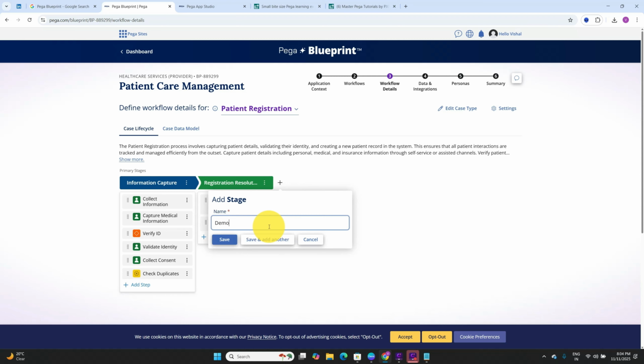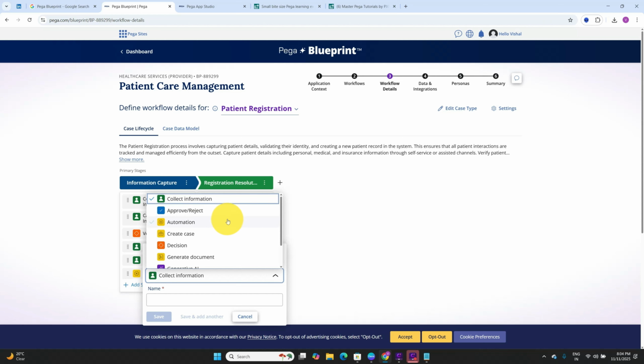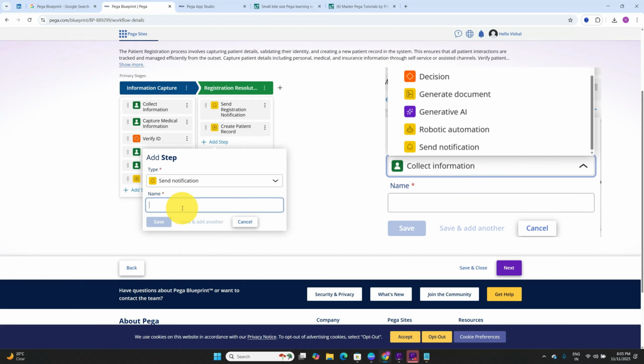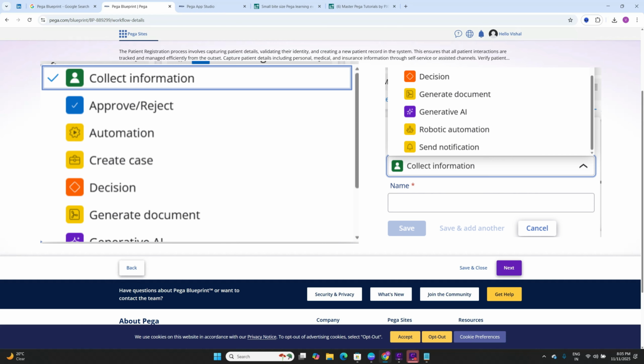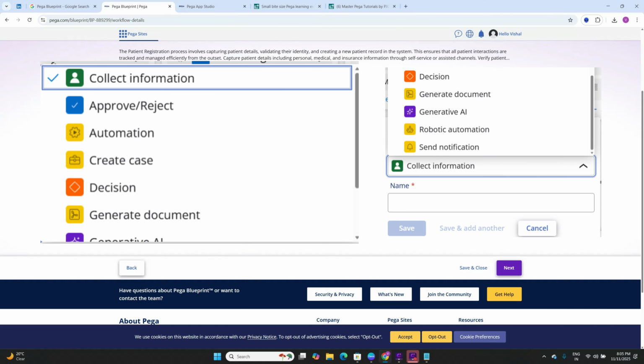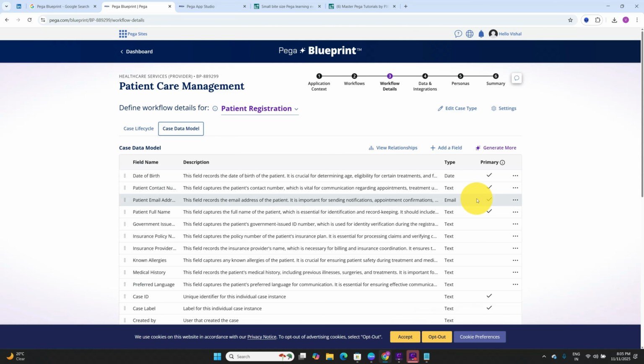When you click on a step, you can also choose from several step types. Blueprint supports different types of steps such as manual step for user interactions, automation step for system-driven actions, decision step for branching logic, document generation for PDFs or summaries, GenAI step where AI is used to generate content, collect information for capturing input, approval step for reviews and sign-offs. This helps model real-world processes in a flexible and scalable way.